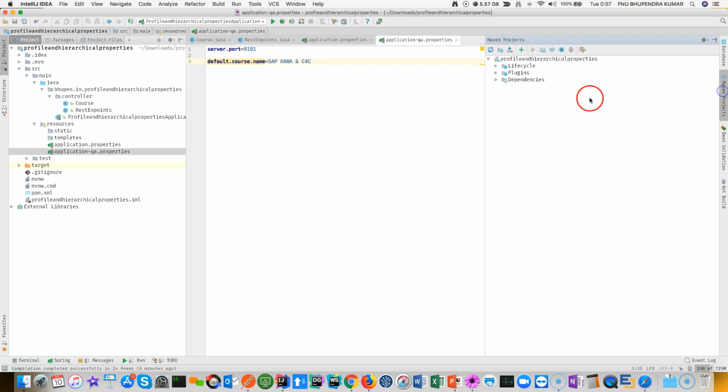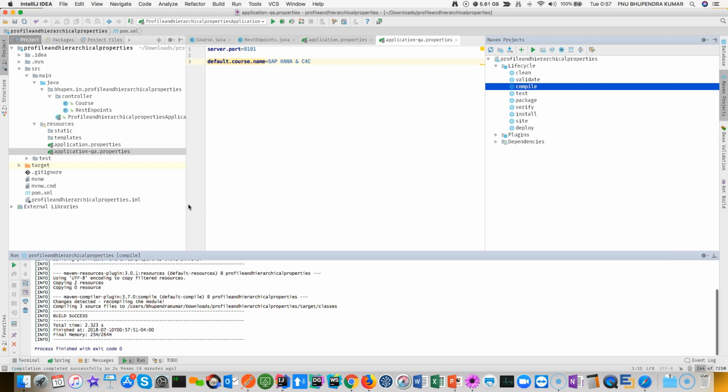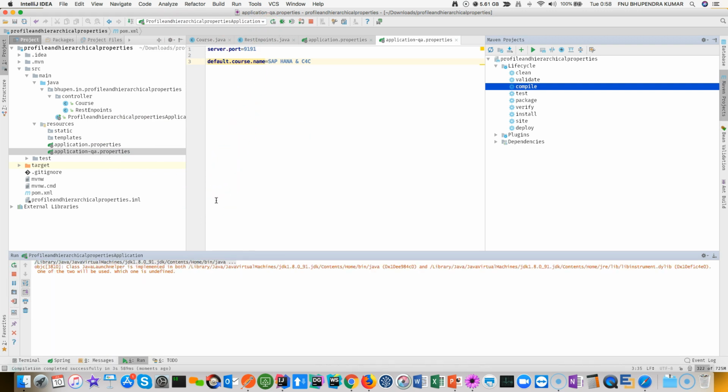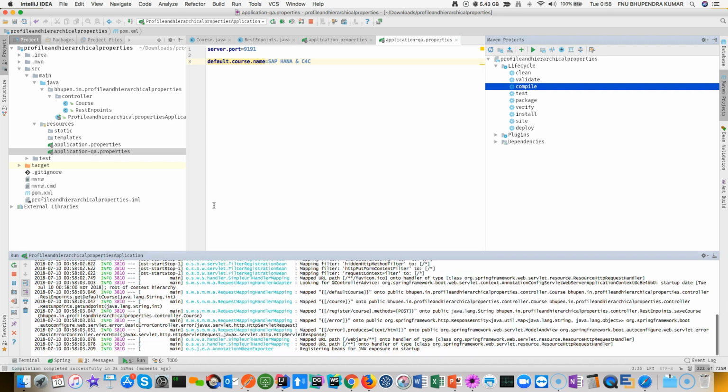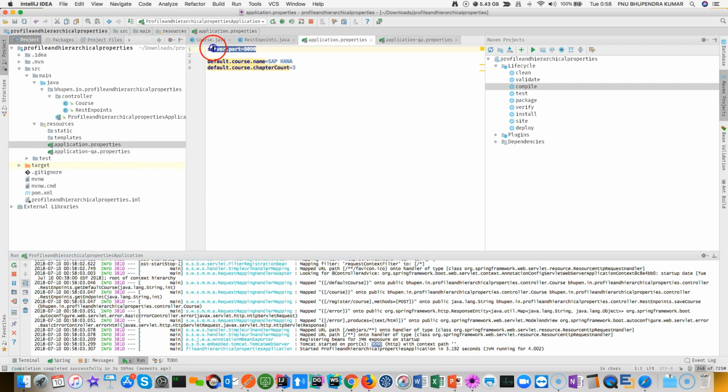Now let's compile this project and see whether it is compiled or not. It's compiled. Now run. When I'm running directly, you see that it is referencing 1990, which is my main application.properties file. It is not even considering the QA one because we need to specify that we want to run the project for this particular profile.